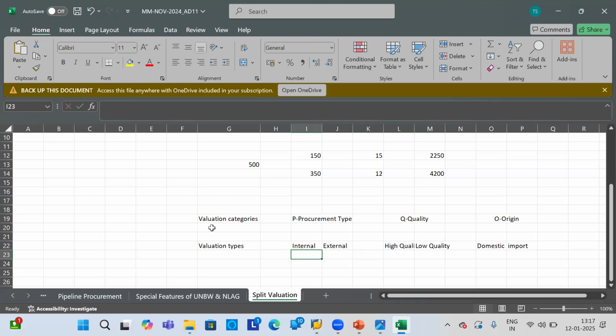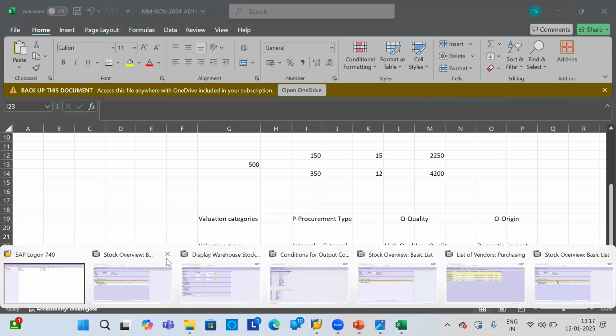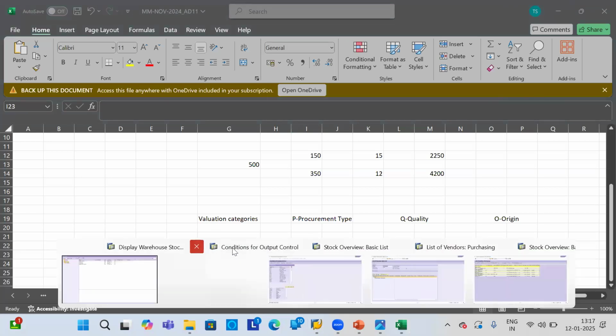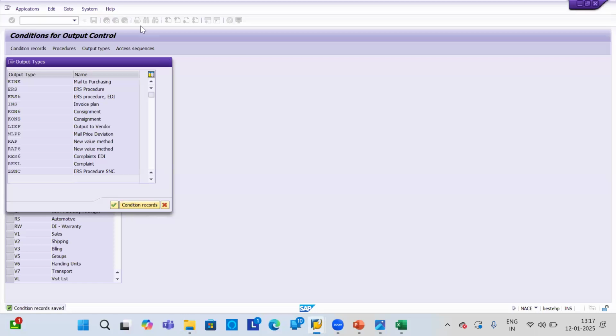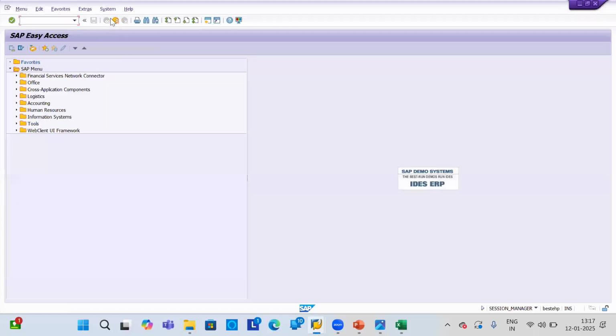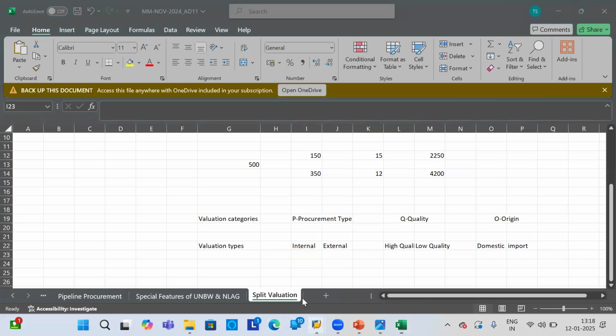Now let's go into the system and check how to do this definition. We'll take one example of procurement type, or high quality, low quality material. First the prerequisite is that split valuation has to be activated. This is at the client level, so once it is activated, it will be activated for all plants and all companies. It is already activated, but still I will show you where to do this.